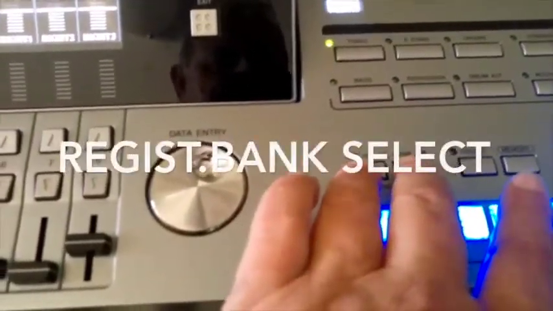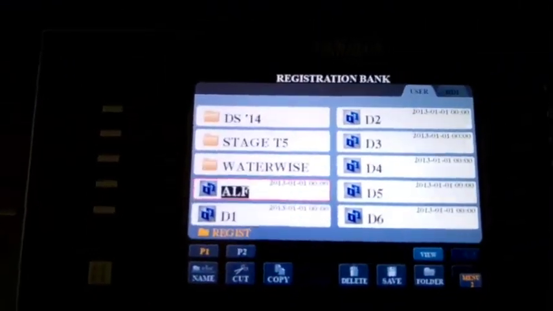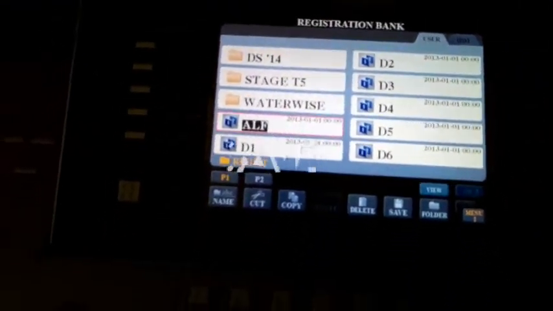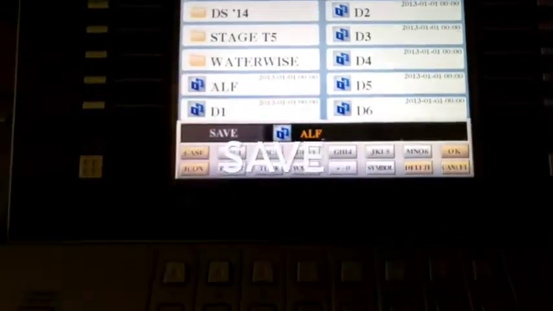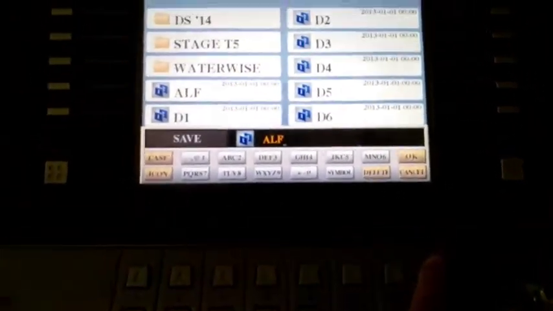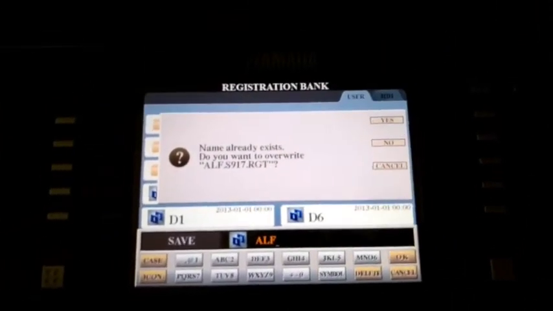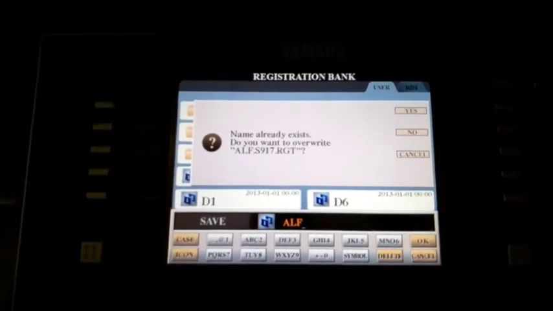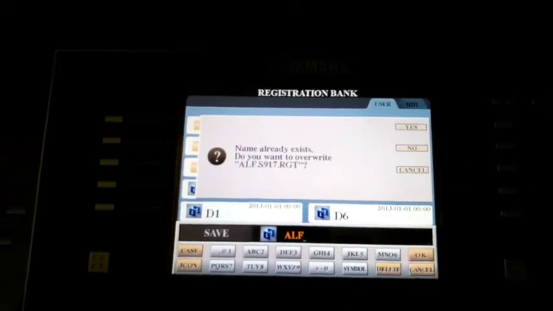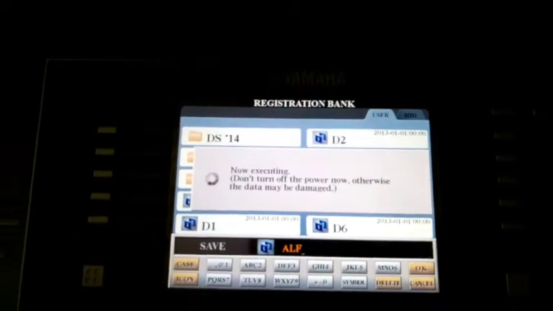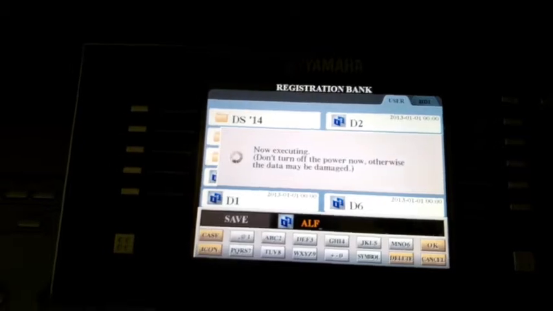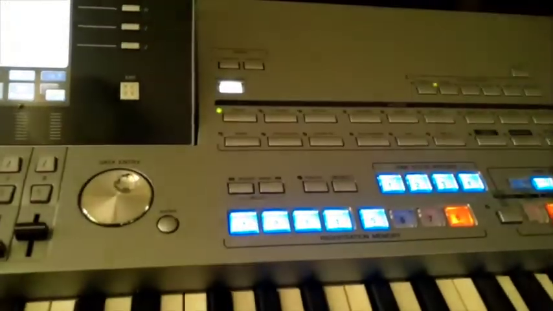Registration bank select, go to my screen, it says ELF, I hit the save function, and it says ELF. Yes, well it's part of ELF, yes, I'm adding to ELF, so I say OK, and it comes up with this message on the screen: name already exists, do you want to overwrite? Yes is the answer, because overwrite means adding to or taking away from, so I'm adding to that registration bank, and lo and behold, there it is.